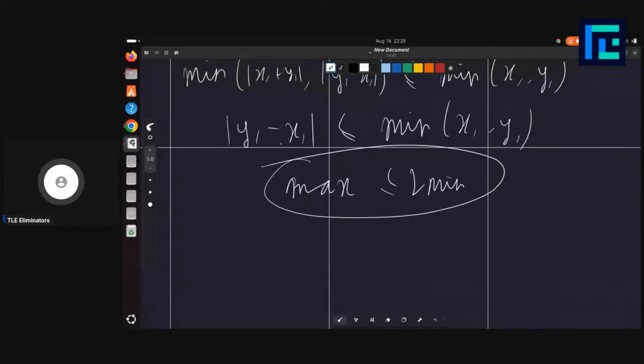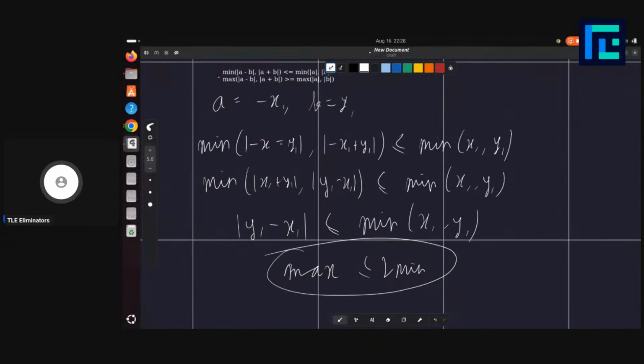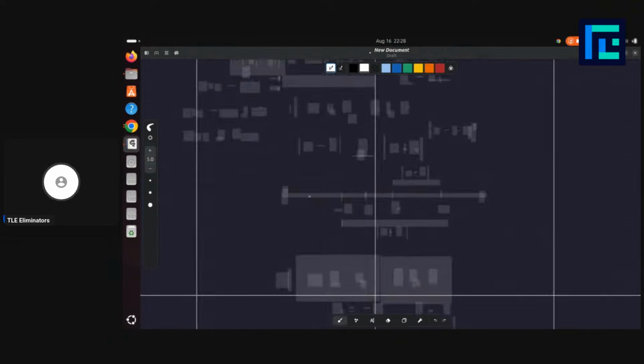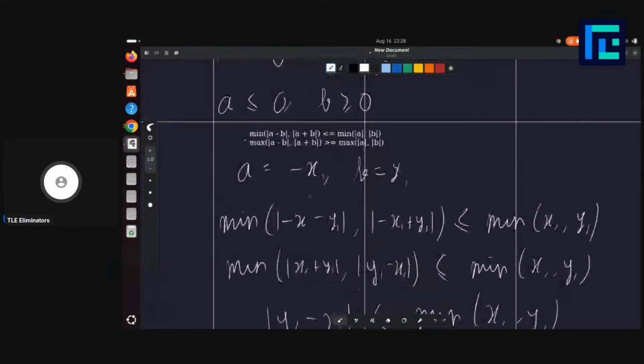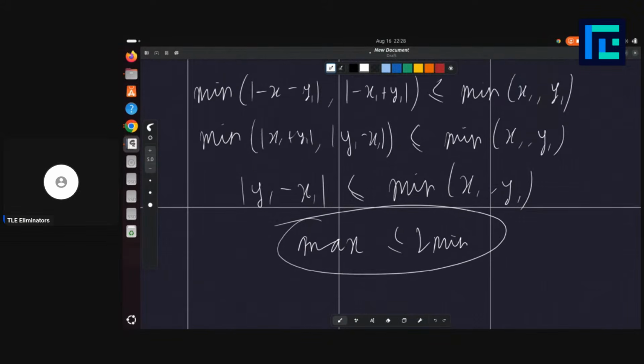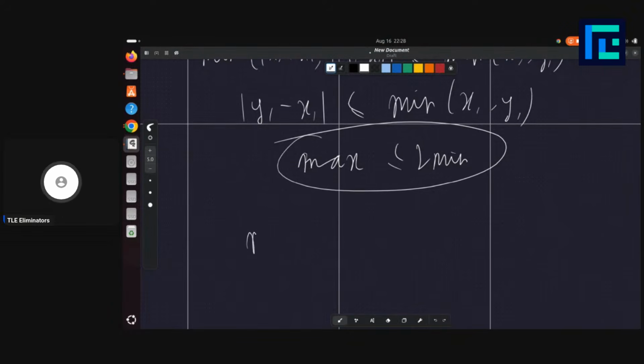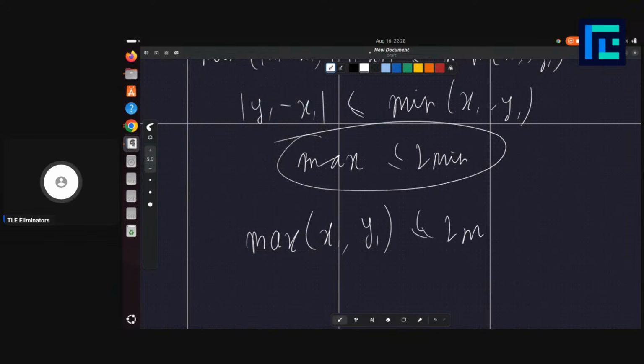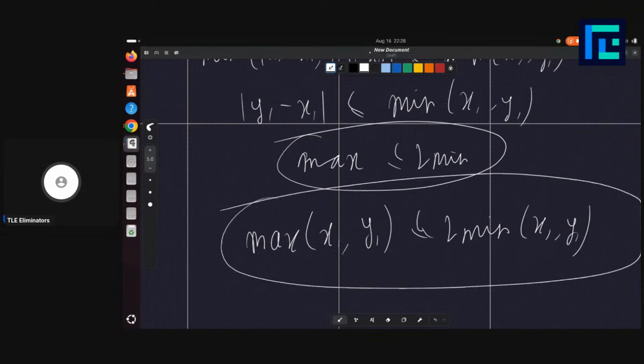So that's how you can simplify the expression for all the possible cases, and finally you will get the same thing: for all four cases the answer comes out to be max is less than or equal to 2 into min. So basically, max of x1, y1 should be less than or equal to 2 into min of x1, y1. This is what comes out of all these four cases.